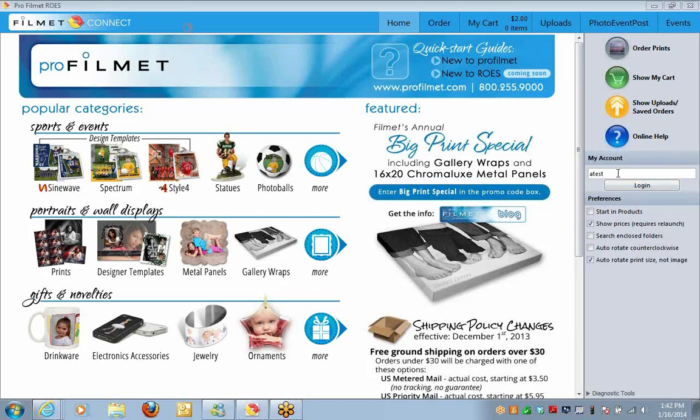Also notice that your preferences are now located directly below the login section. The diagnosis tools are right here. This is where you can find the area to clear your caches or to clear preferences.